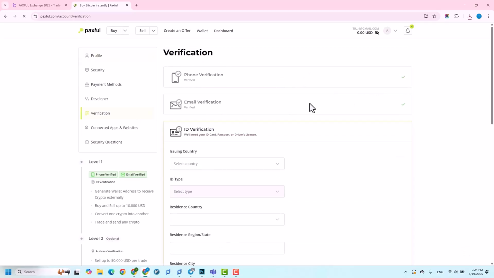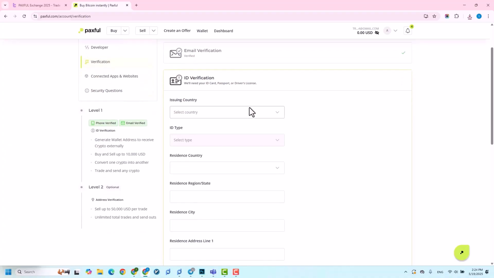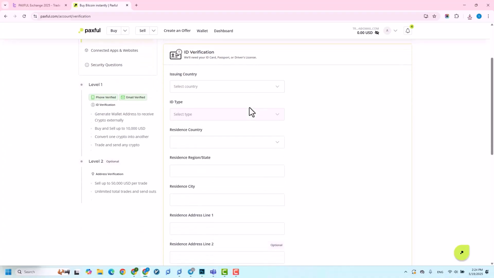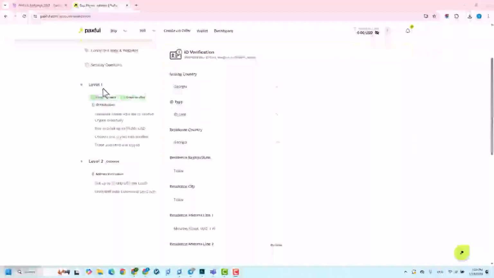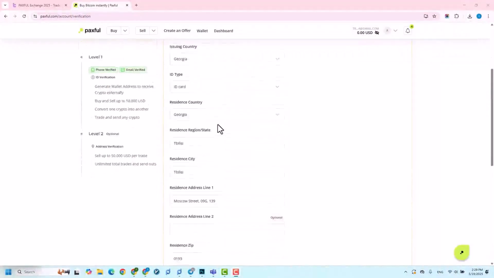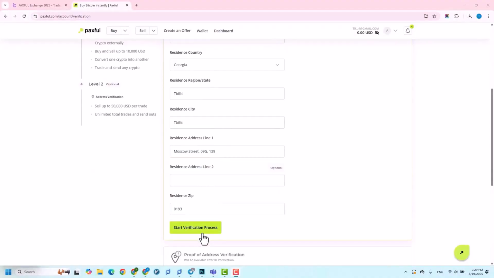In this section, as you can see, your registered phone number and email address have been accepted by the broker and their verification is complete. The next step is related to ID verification, where you need to fill out the relevant form. And after completing the first steps form, you click on the Start Verification Processes button.